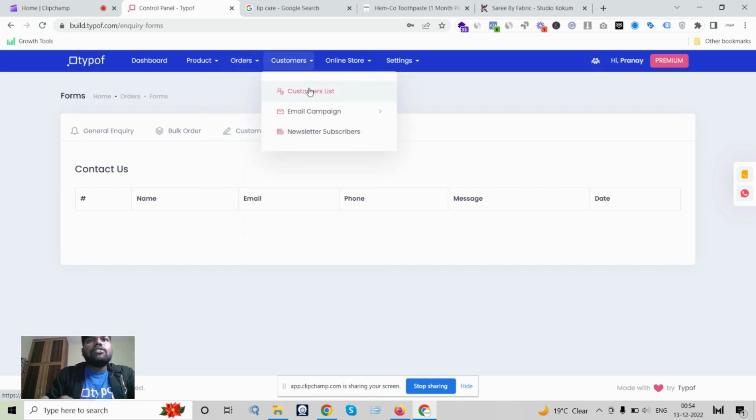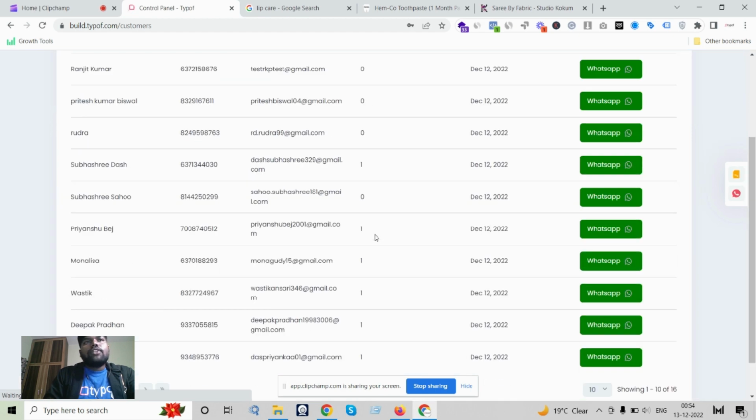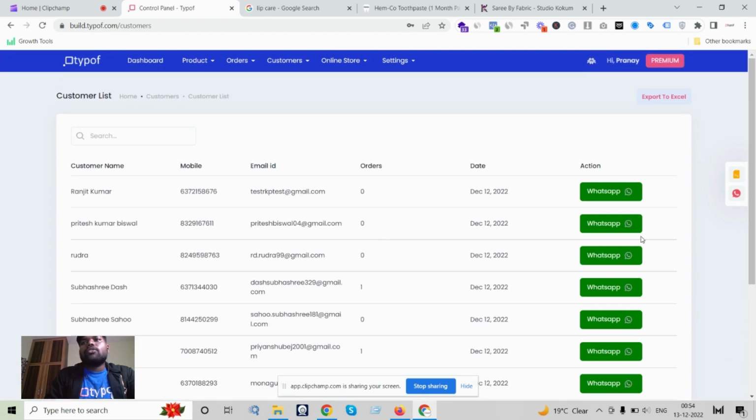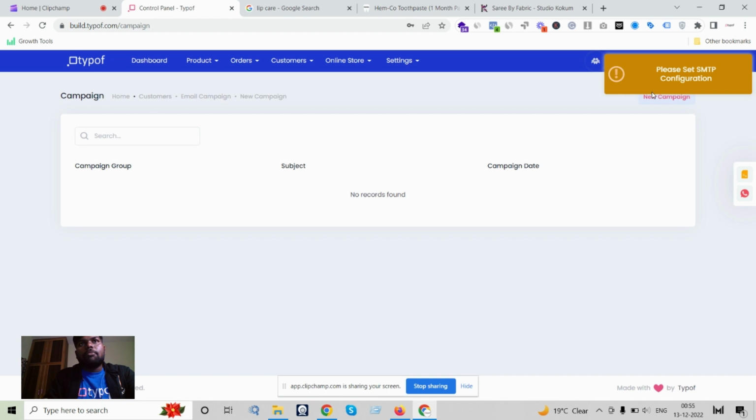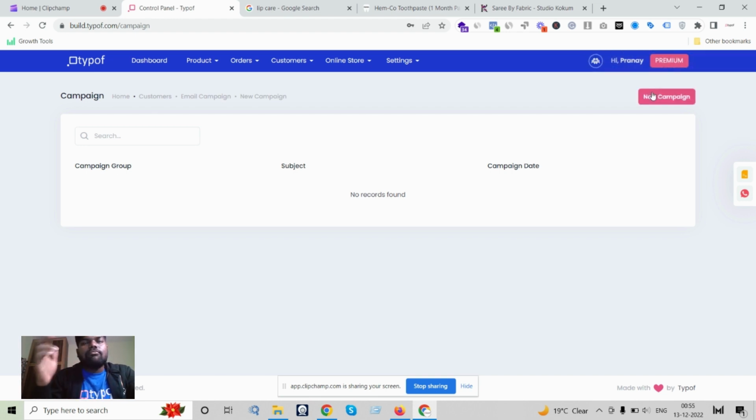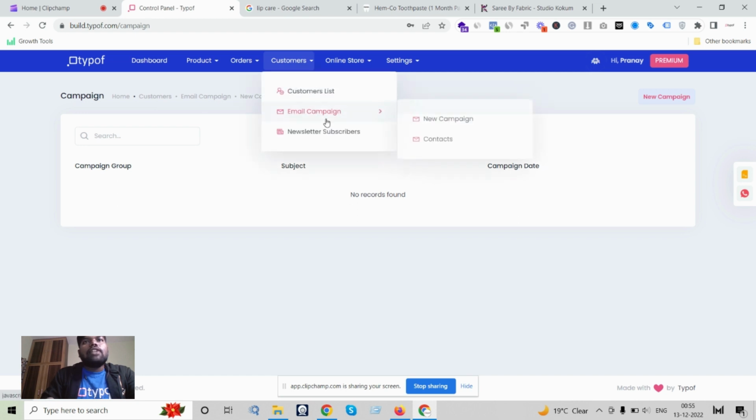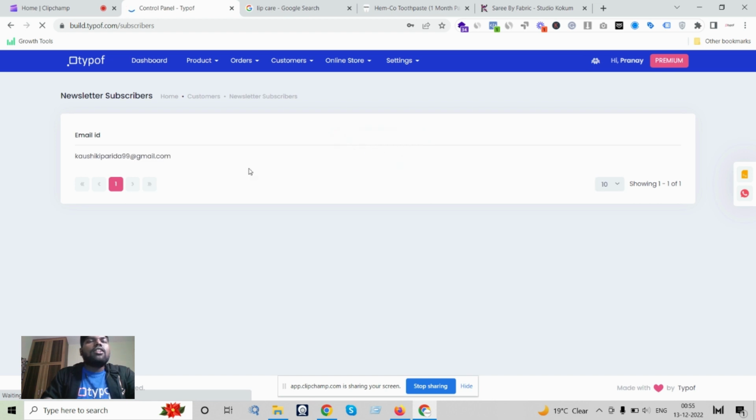Now let's move on to the customer list. Inside the customer list, you can find the list of your exact customers. Let's say after they purchase the product, you want to connect with them and build a deep relationship. You can directly WhatsApp them and start a conversation. You can also send email campaigns directly from Typof. You just have to click on new campaign. For that, you've got to configure your SMTP, the sending server, mail transfer protocol or something. Once you've done that, you can send emails directly from Typof itself, so you don't have to depend on other software.